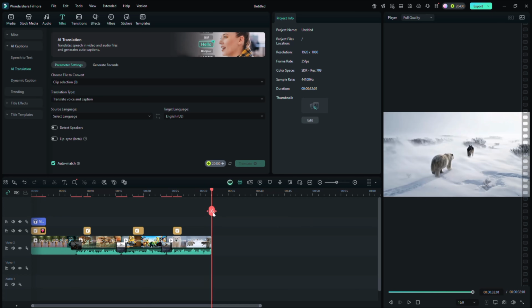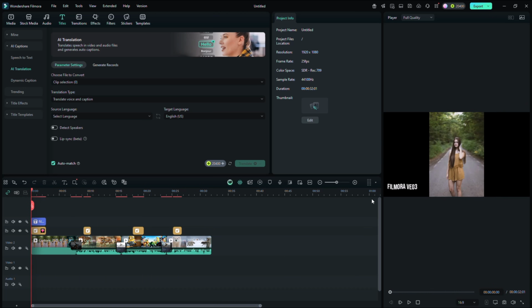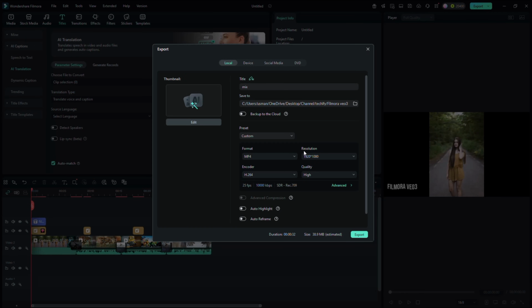When everything looks perfect, let's export the final video. Click on the Export button in the top right corner. Here, you'll get multiple options. Save as MP4, MOV, MKV, or even animated GIFs.